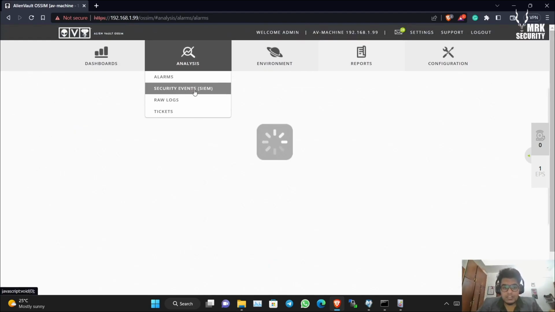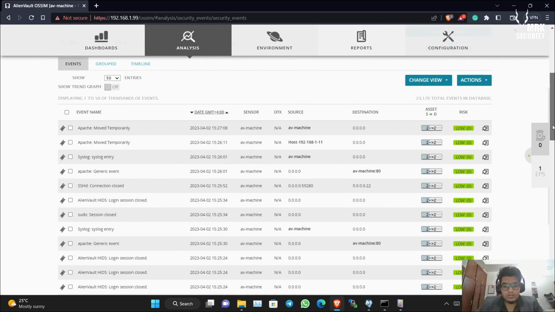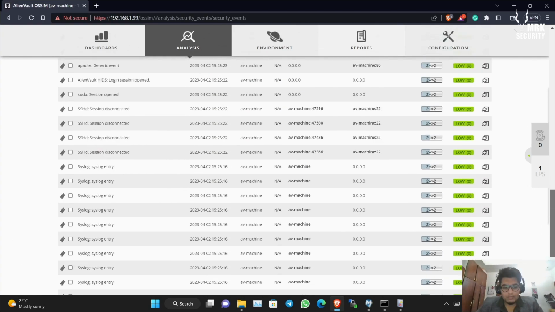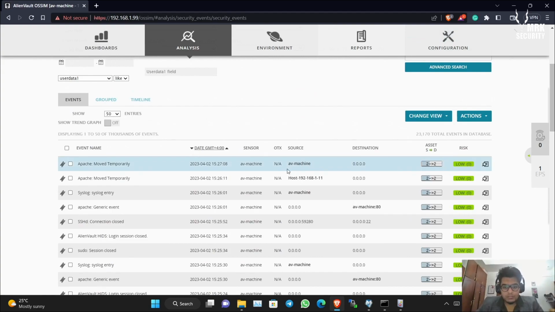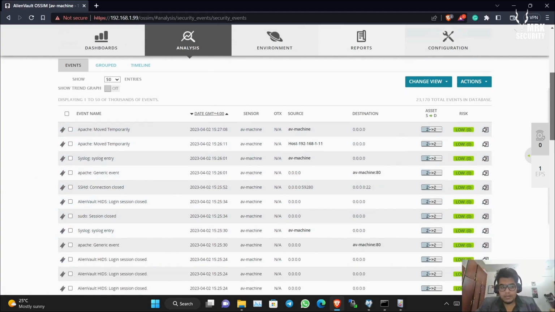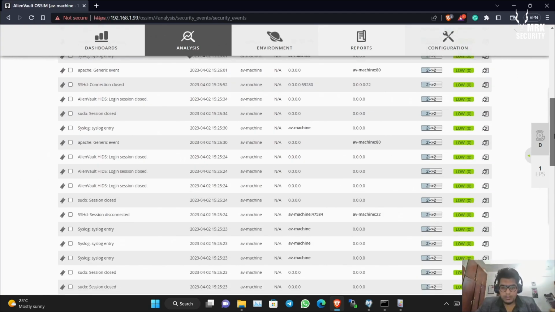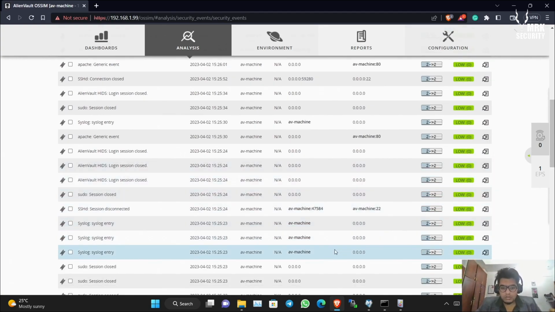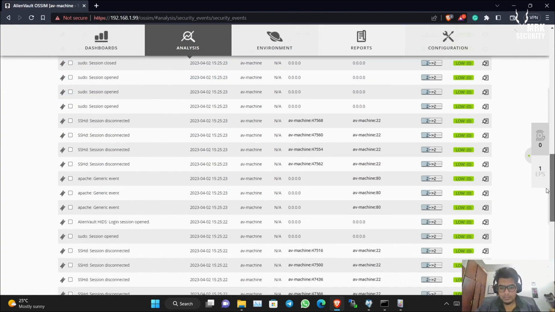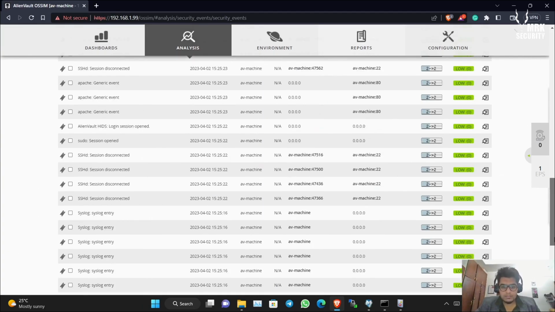Then we have the security events. Security events are the main logs you are going to see. These are the current logs which are being collected by my deployed SIEM solution. AV machine is actually my host name, the name of my server. AV machine is also the name of my sensor as well. Because I'm using only one location, I gave them the same name. So these are the logs.